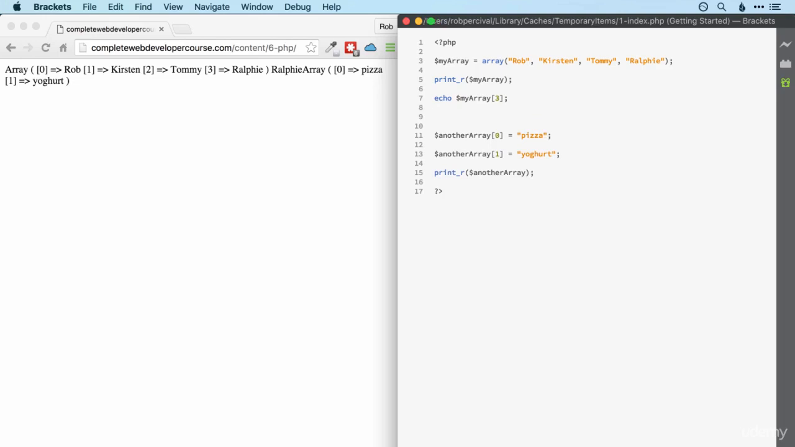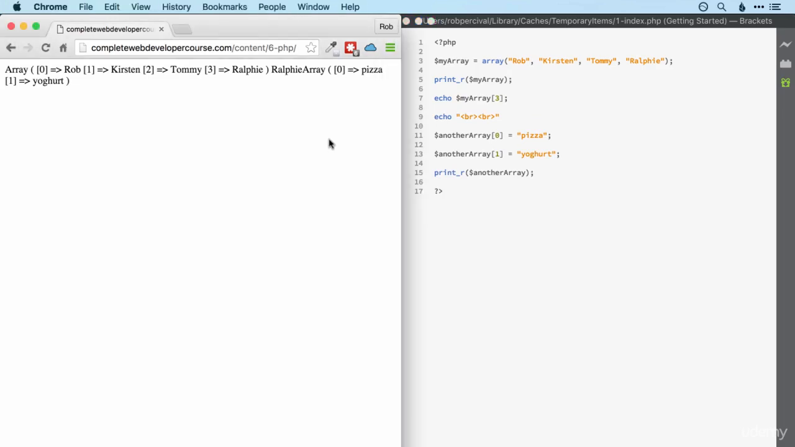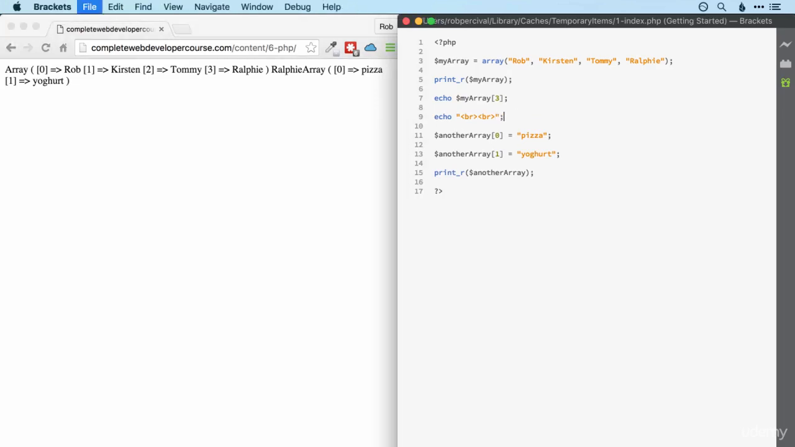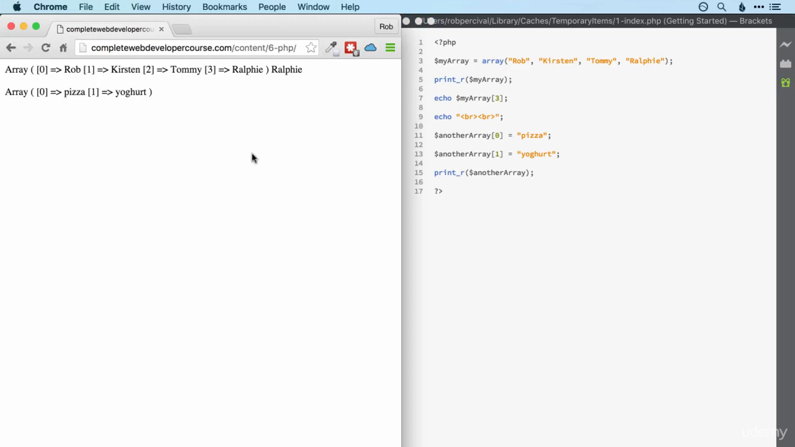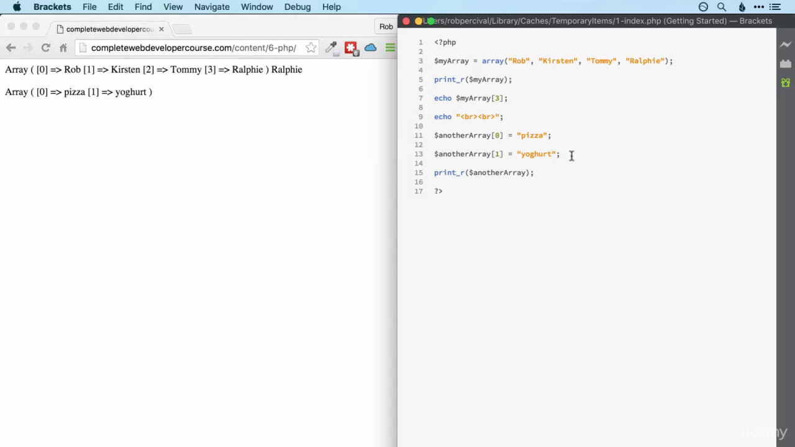I think I'm just going to put in a couple of line breaks to separate all that out, so it's a bit clearer what's going on. Notice that we don't actually need to have 0 and 1 and then 2 and then 3 there. We could put whatever we liked.